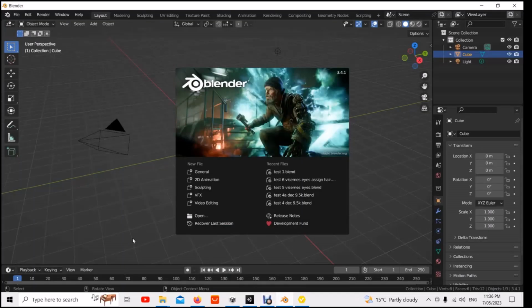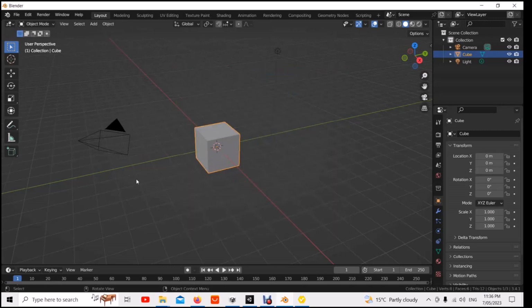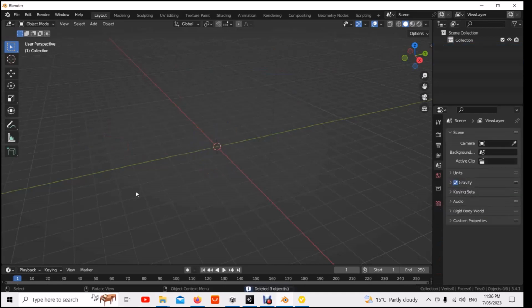For the next step we'll be using Blender. I'm using the latest version of Blender. You'll also need the VRM importer and the CATS plugin. If you don't already have them, I'll leave a link in the description to show you how to install them. Now just click here, press A to select everything, press delete to get rid of everything.